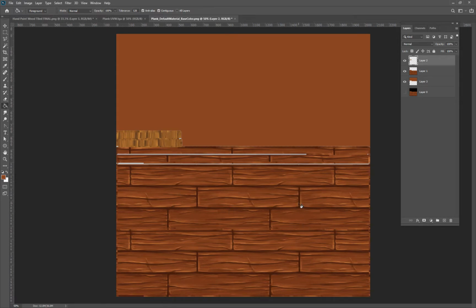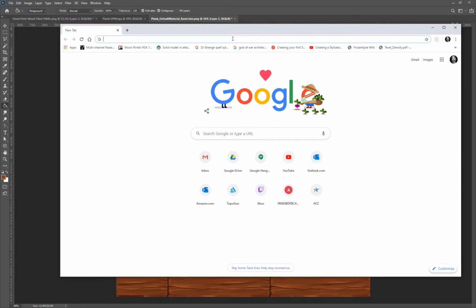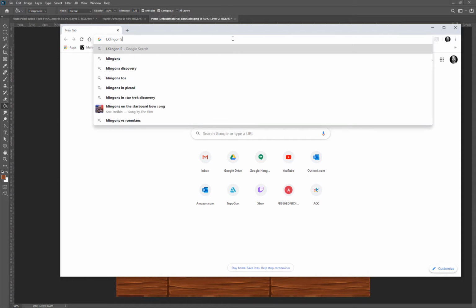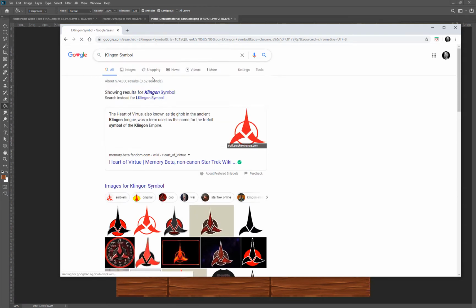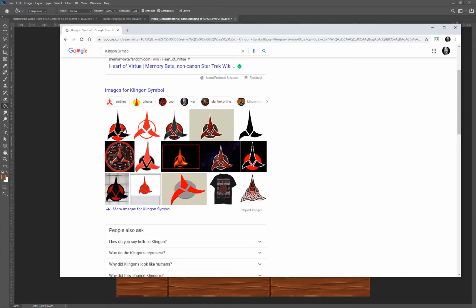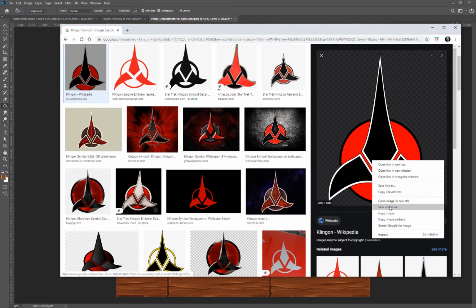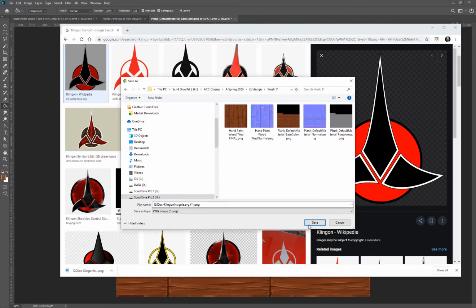Now you can do that by going on the internet, and you can find some kind of texture that you like. Let's see. Over here, and I'll say Klingon symbol. Like that. Delete it. And I'm going to grab this one, copy, week 10, wrong class too. There we go.